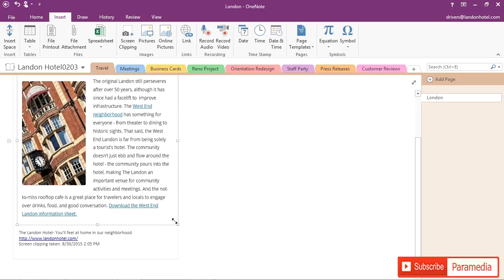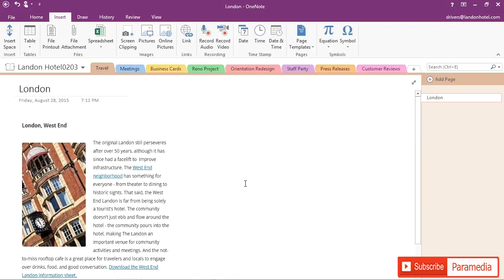Now, you may get content showing up underneath that is text. Notice the Landon Hotel, you'll feel at home in our neighborhood. The website's there, and you can see exactly when that screen clipping was taken with the date and time. This is attached to whatever you clip and put onto your page. So it just helps you remember where you got it and when you got it. Just another option for getting content into your OneNote notebooks.